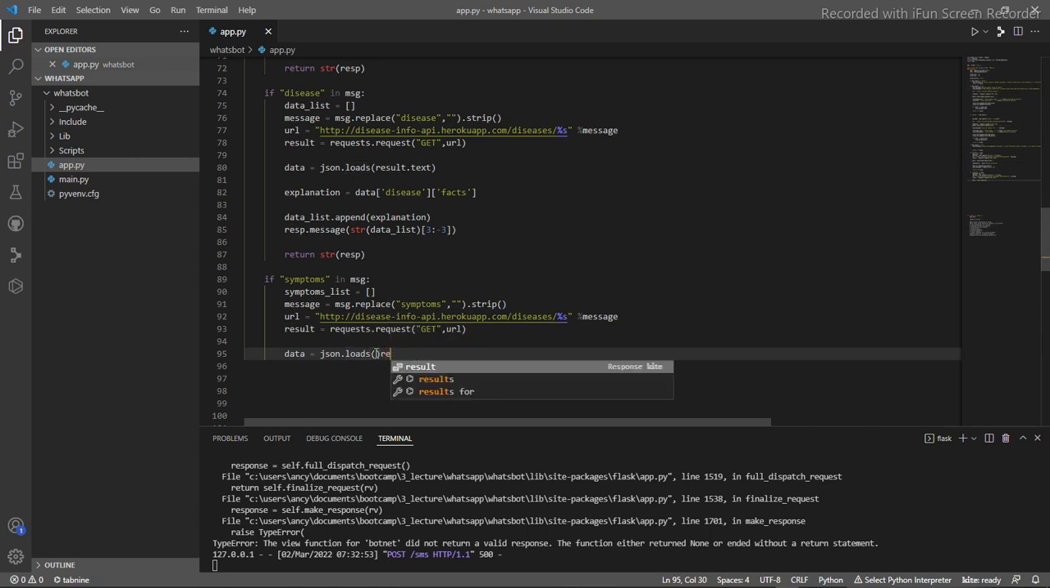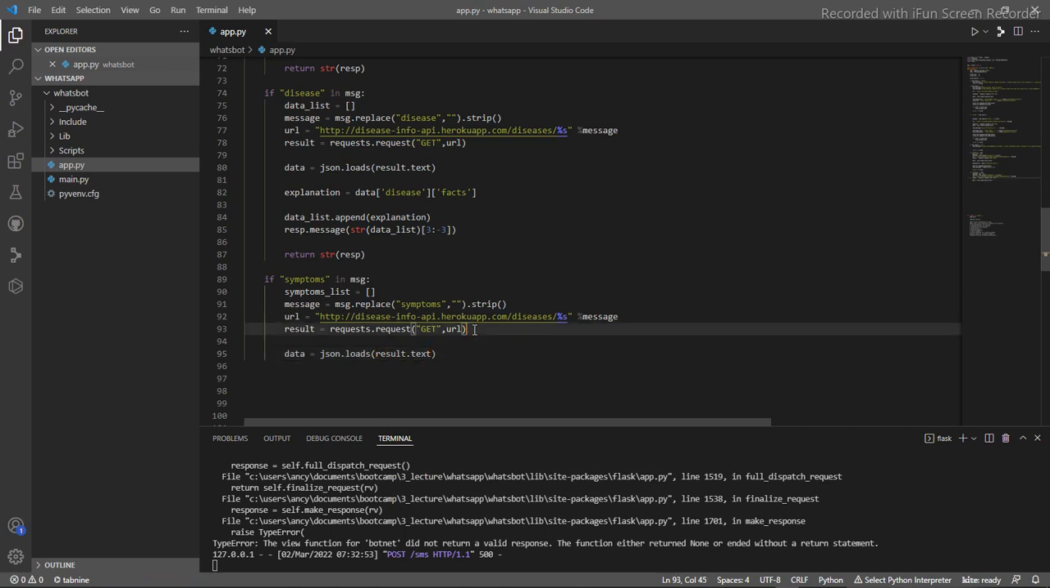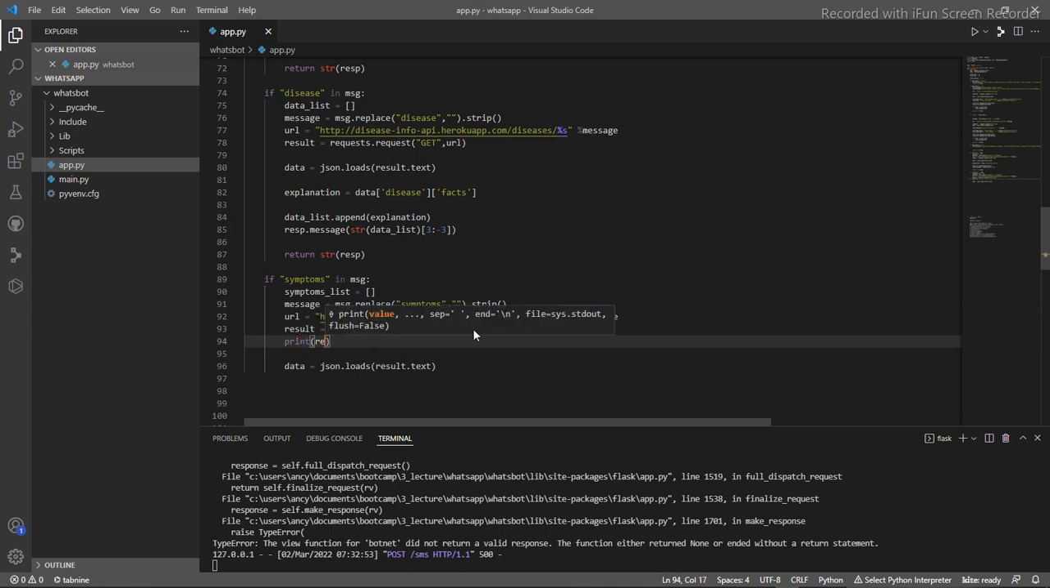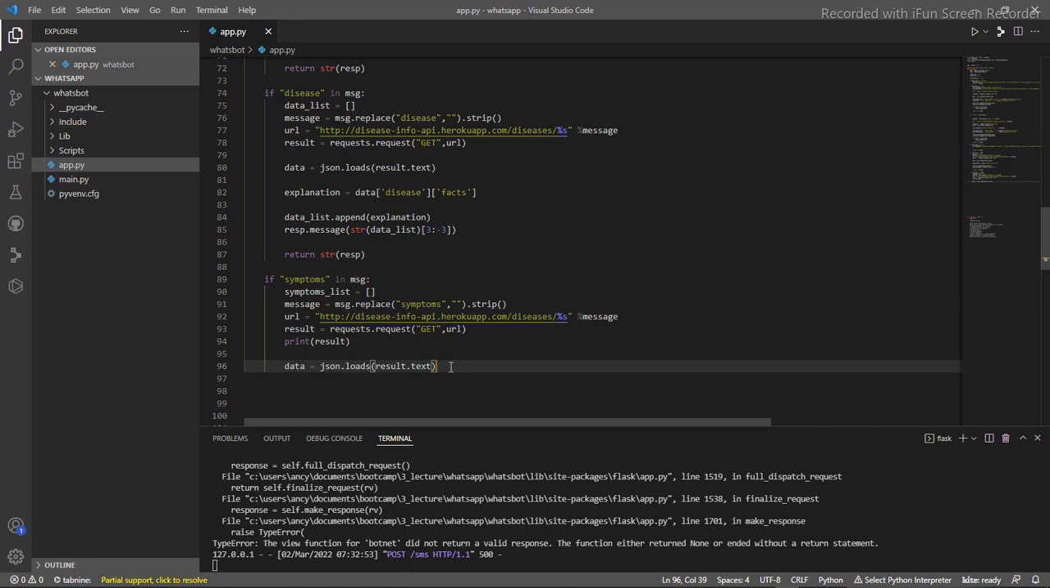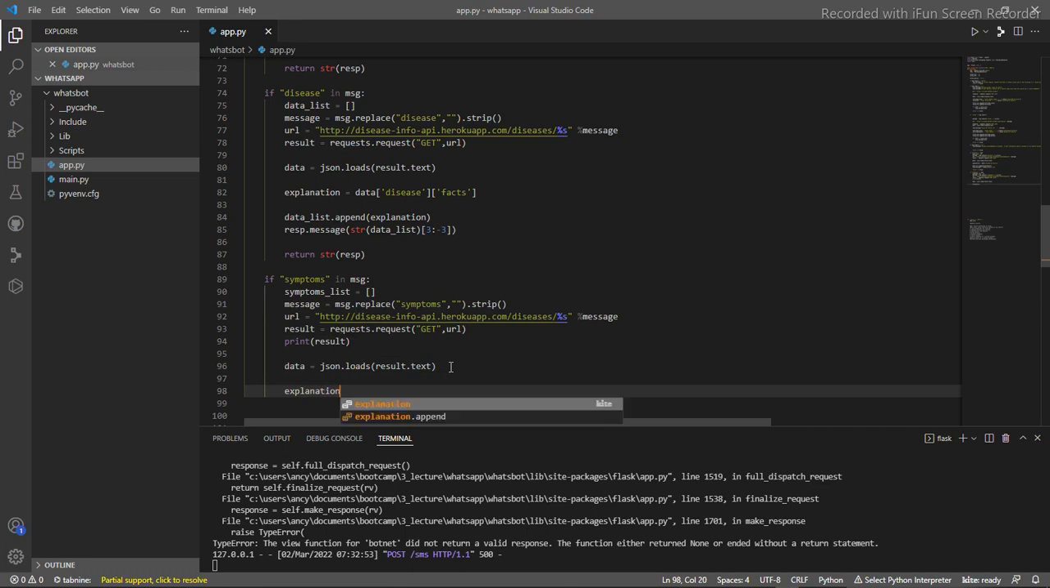But remember, this result is actually a JSON object, this result. So what's the text for that result? So for demonstration purposes, what I'm going to do is I'm just going to print this result so that you can actually see why we are actually using the .text attribute. So I'm just going to print the result here on the terminal. Okay, so we have printed our result, and then we need the explanation. You can name this variable anything that you want, guys. Explanation is equals to, and then data, which is this data object here.